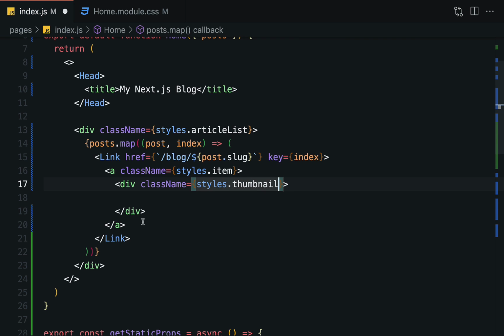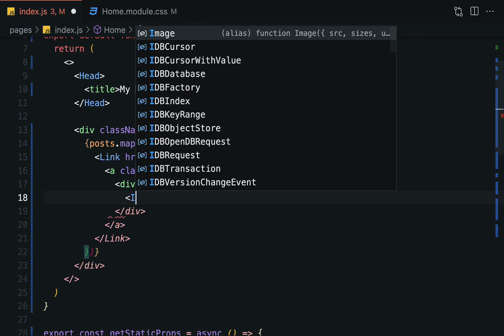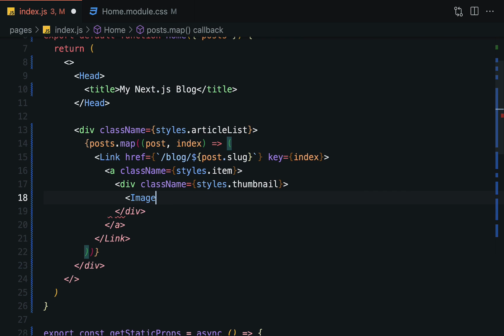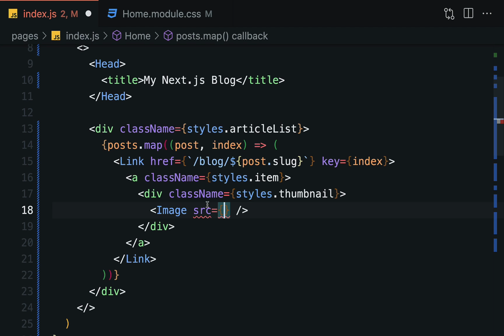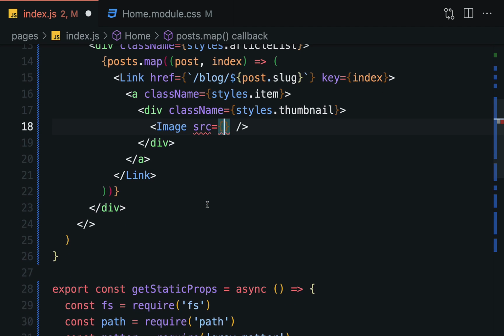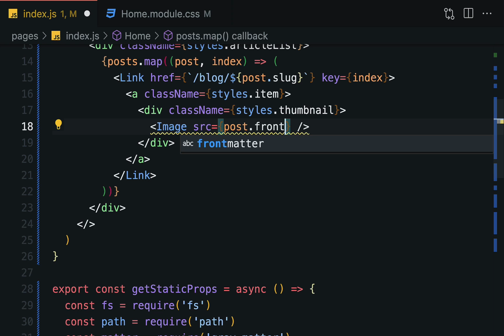And on line 18, let's have the image. So we're going to use the image tag right here, and it's straightforward to use. We just have the image tag right here, and then src. So this is the image tag from Next.js. We have src right here on line 18, and I should zoom in so you can see it better. So this is post.frontmatter, and remember this is what we did inside of the mdx file, the thumbnail URL.